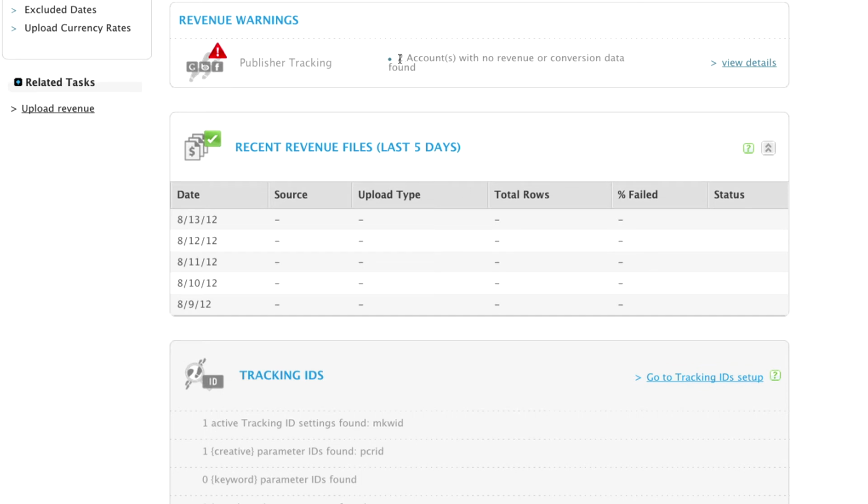Dominic would also see the percentage of rows failed. A high failure rate of more than 5% suggests that URLs may be duplicated or missing attribution. To review the uploaded file with failures noted, Dominic could click the source link.